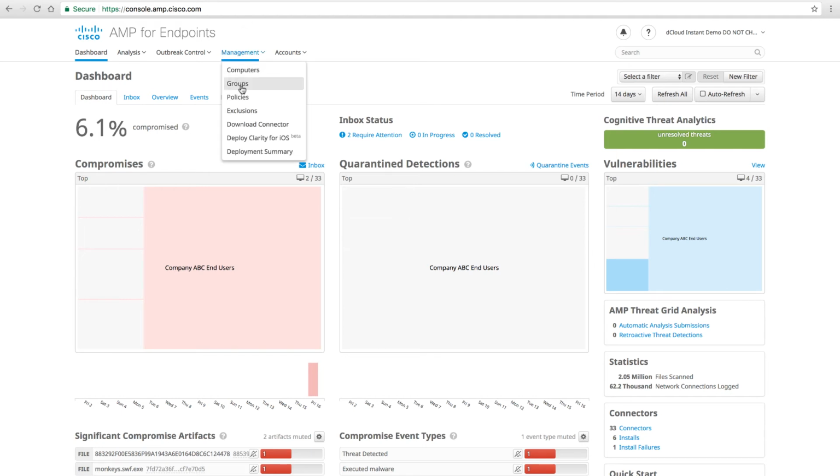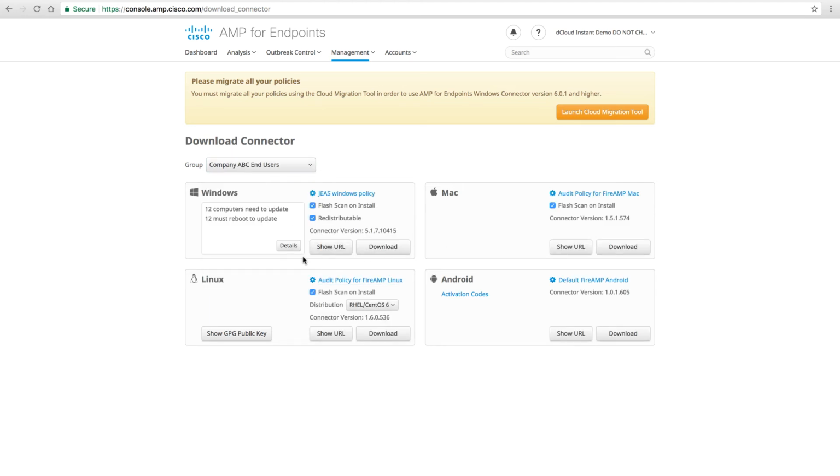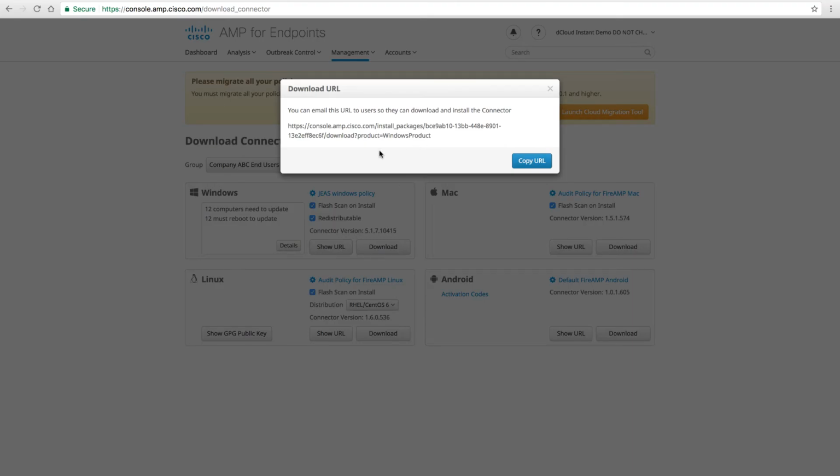The first thing you're going to do is create your groups. So say, hey, these are my groups. Why? Because you're going to specify that when you download the connector. So once I specify the groups, I'm going to go to download connector. Now I have my Windows, my Linux, my Mac, and my Androids, and I select the group that I have created, and once I select it, it opens the options to either show URL, which is going to show me a URL. I can copy this URL, send it to the end user, and have them go there and install the package by themselves from this URL.